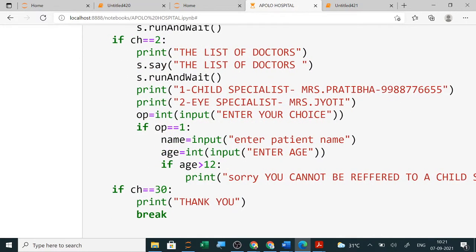Else, if the age is less than or equal to 12, then you can refer. So you can give a token number, your token number is this, and the direction of the child specialist room. In your hospital, suppose this is a private hospital, you can write that if your age is less than or equal to 12, then you go to the department where the child specialist is, and your token number is 5. Clear? So you have given the appointment.